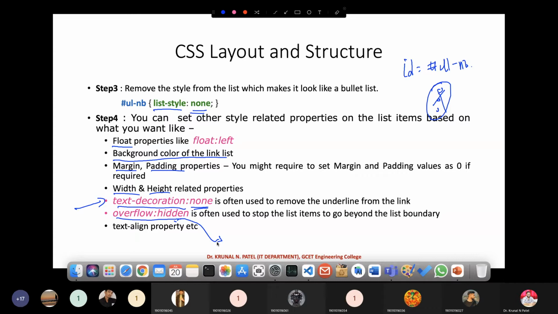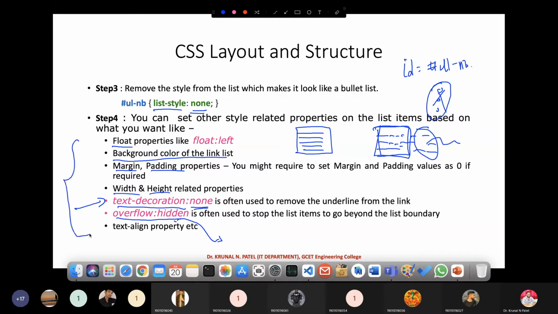So what is the meaning of overflow? As I told you, some of the contents go beyond this boundary. So suppose this is my division, this is my content. I don't want this content to go beyond. I want all my content within the particular boundary, right? So for that you can set the overflow property. There are different values here: hidden, scroll, fixed, whatever you want to set, right? So now you can see over here, these many properties you can set to create a navigation bar, right?